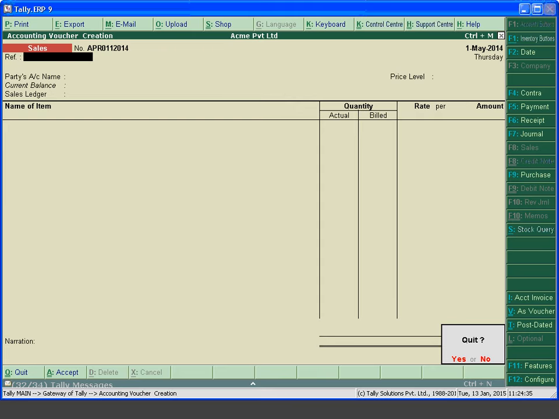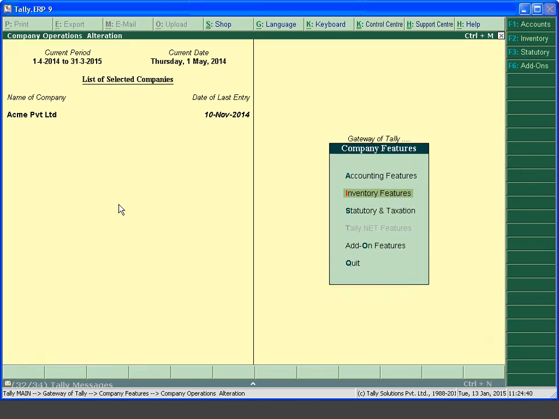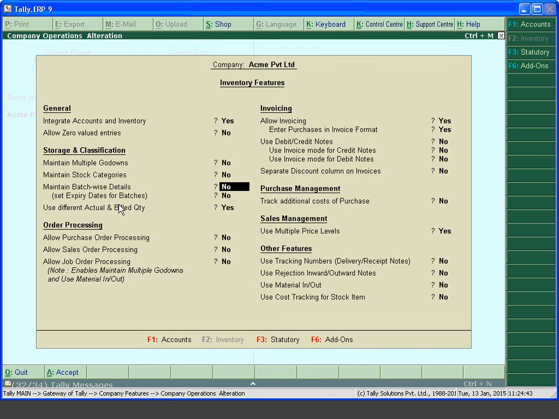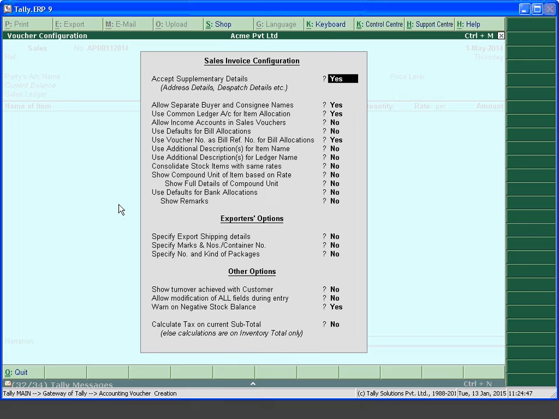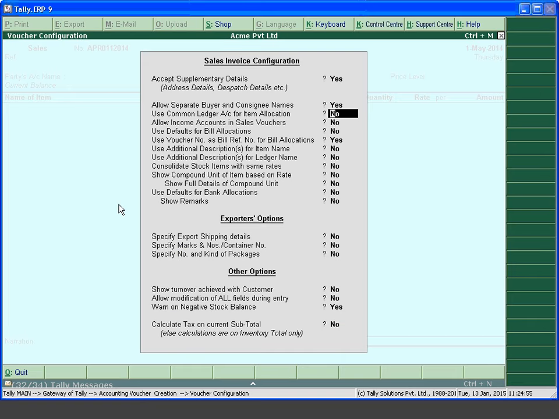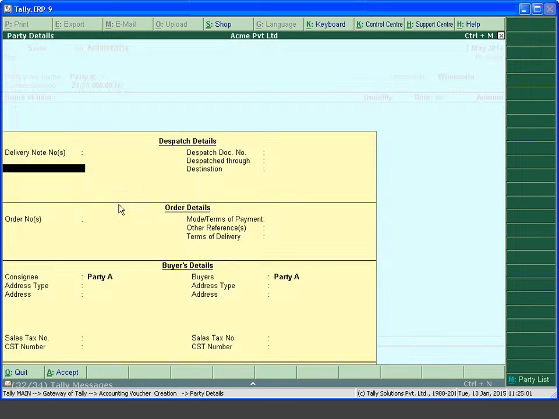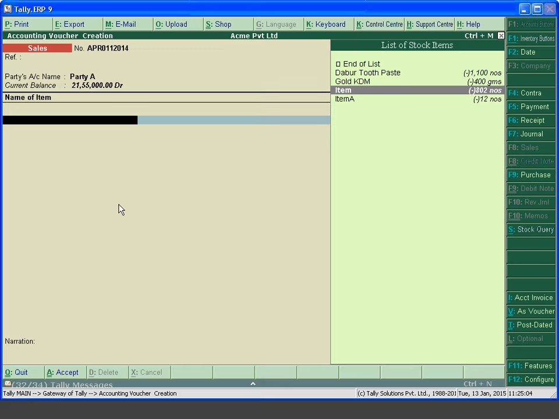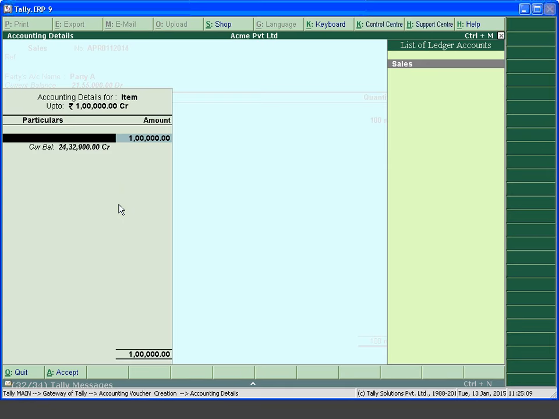So for common ledger, to enable the option, one has to go to sales invoice and enable the option in F12 configuration, use common ledger for item allocation. When I select no for that option, you can see the difference here. Only the party name exists. When I select the party and then the item, for example quantity, it keeps asking me which sales ledger I need to select. Here you need to select.